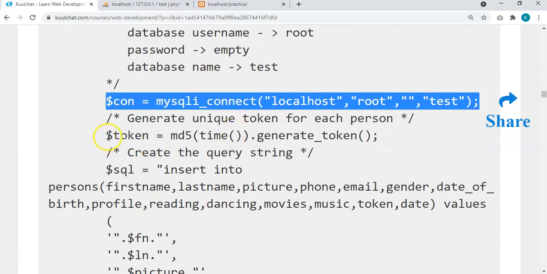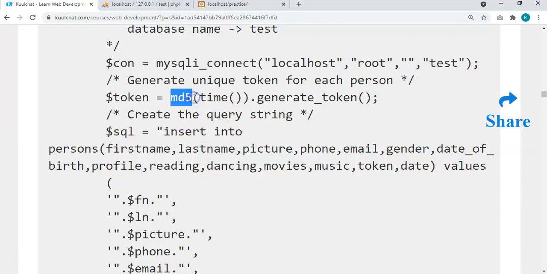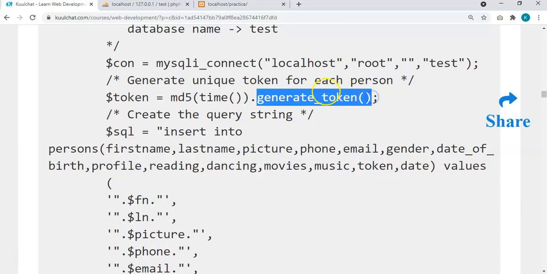Now you generate a token for each user that you add. So you have MD5, which generates a token. You pass in a value which is the time stamp, that moment's time stamp. Then you join it to another token generated from our token function, which we've already written.